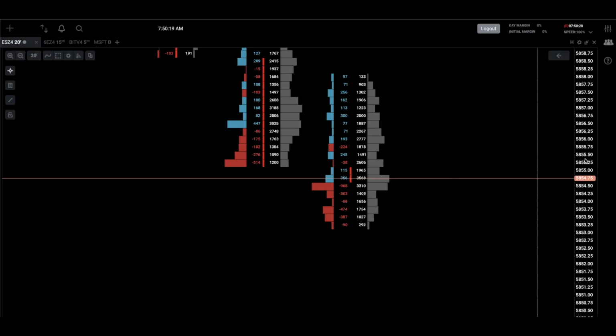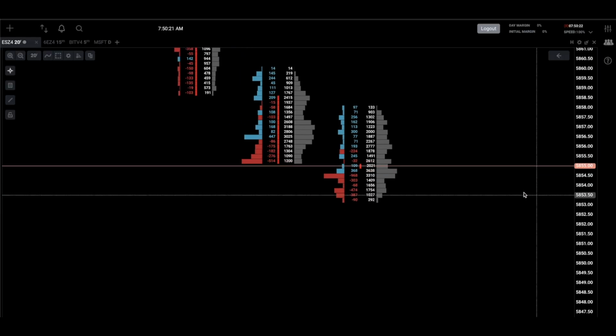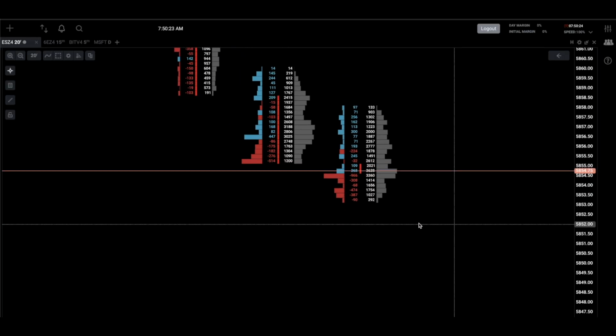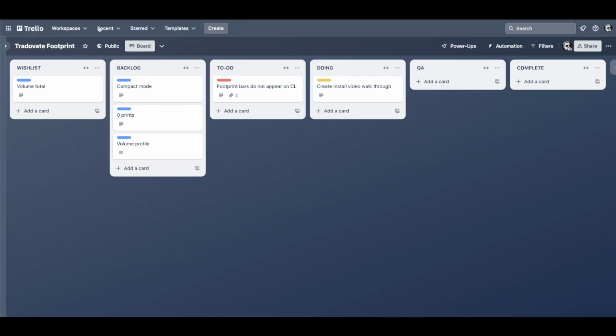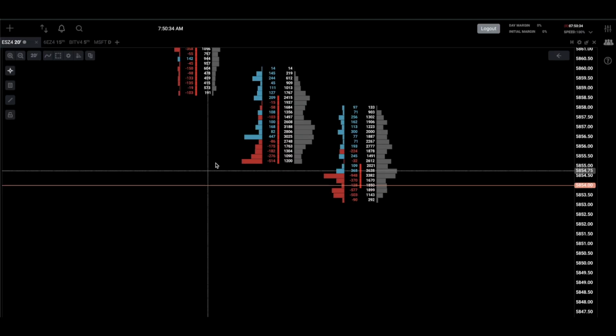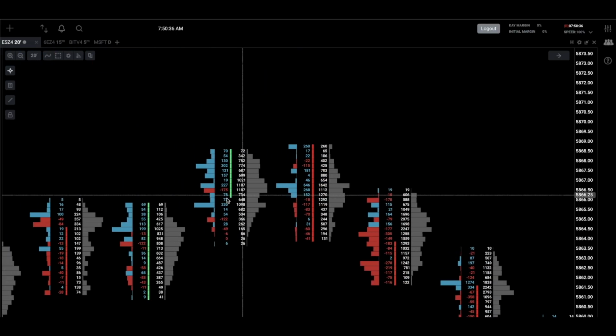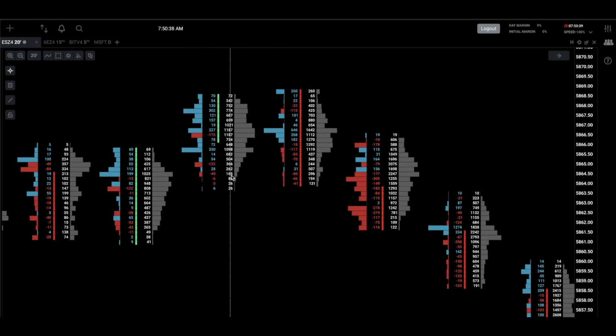And that's about everything for the footprint indicator. I'm going to add some more functions to this in the future when I get a chance. There's a request to make this compact, maybe show 0 prints. I want to look at maybe showing some volume profile options on here as well. I mean, it'd be interesting to have, like before we talked about, for NQ.